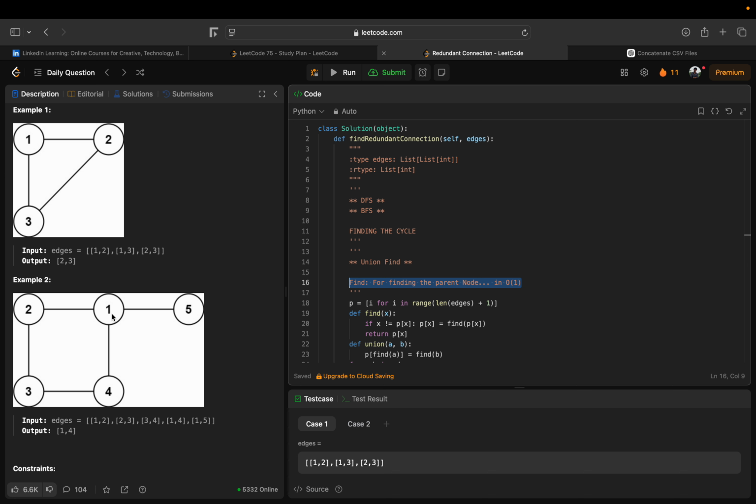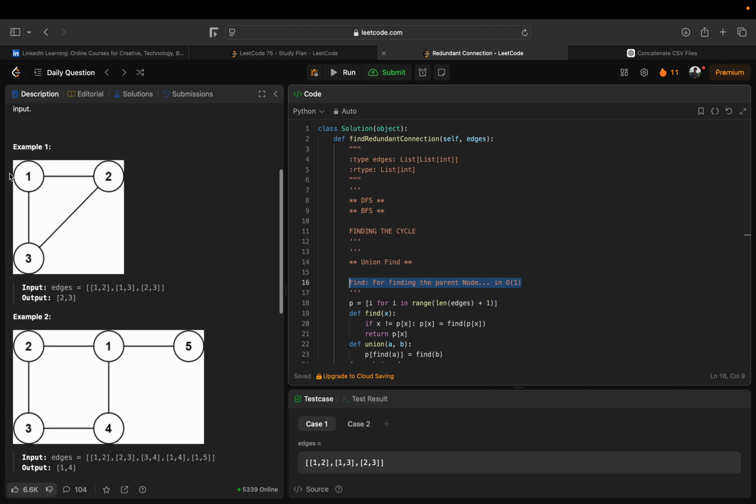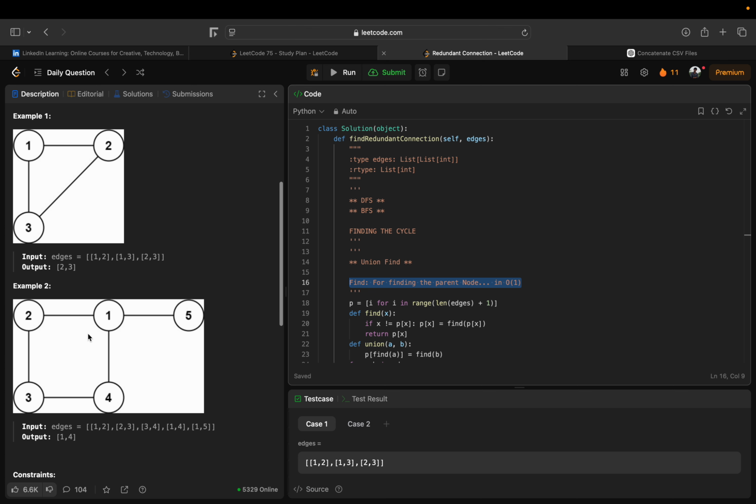Let's say we have a parent node which is 1, right? Because 1 and 2 are getting connected first and 1 and 3 are getting connected first. So 1 is the parent node because it came first only, right? Here 1 and 2 are connected nodes, and then 2 and 3 are connected nodes. So this is how the graph is made. So 1 is the parent node here, right?